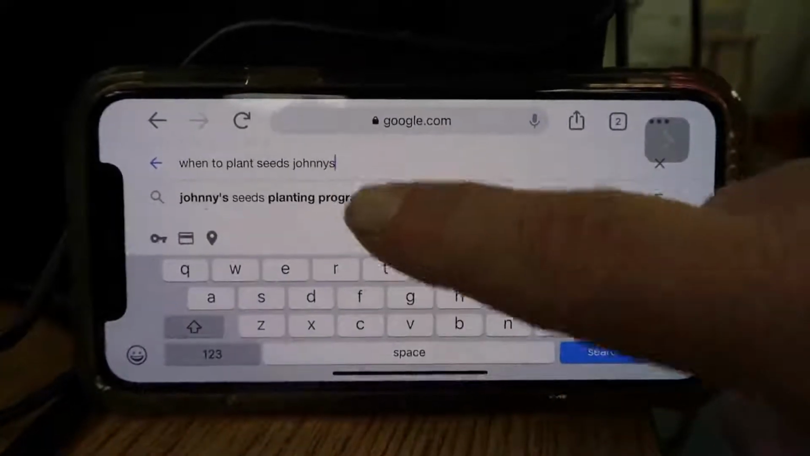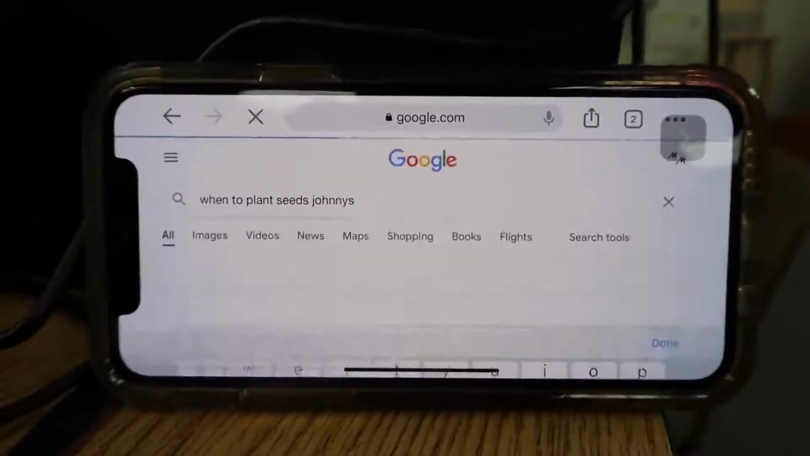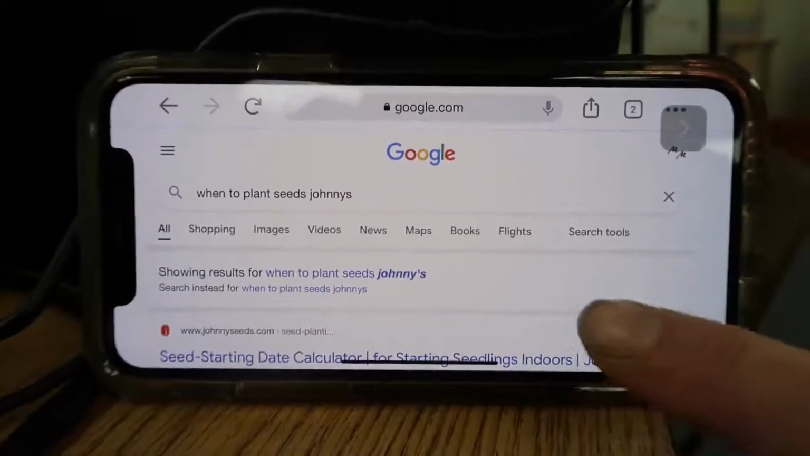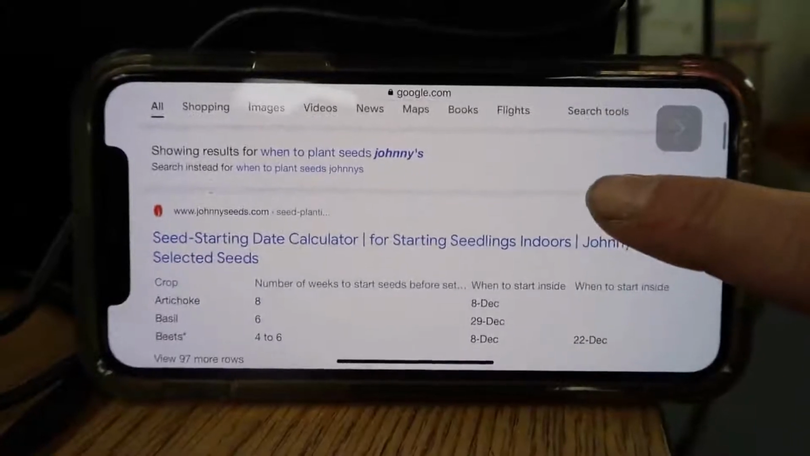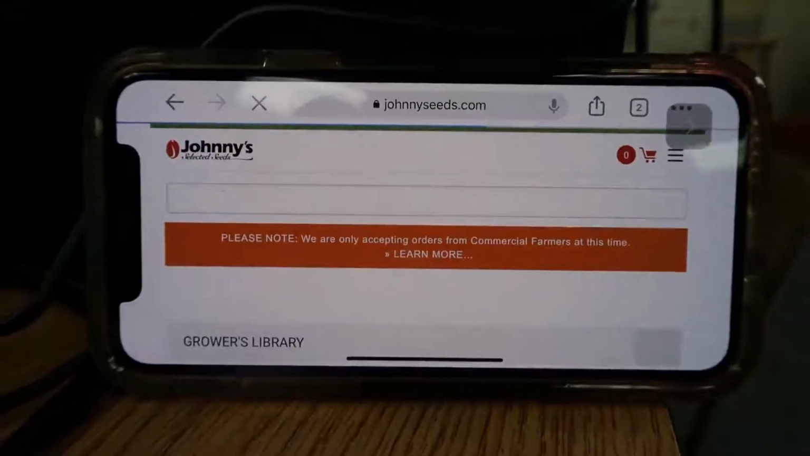Now, the next thing you're going to do is Google when to plant seeds. I Googled when to plant seed Johnny's. Johnny's Seeds has a really great seed start date calculator. So you just click the link. It's the very first one that will come up.